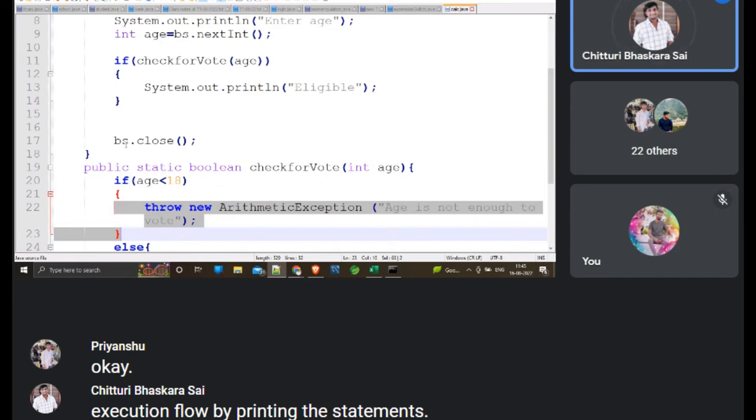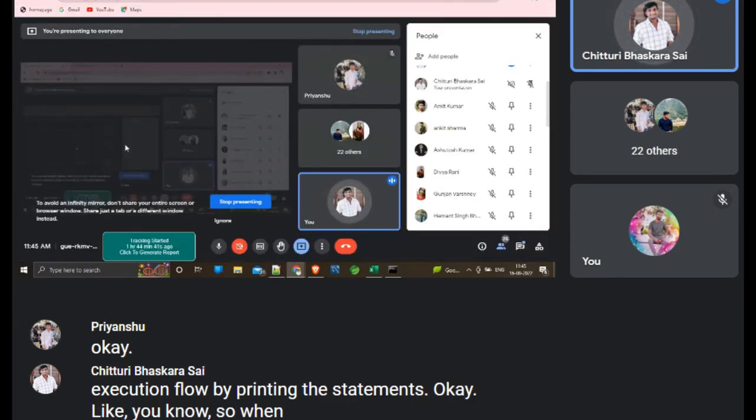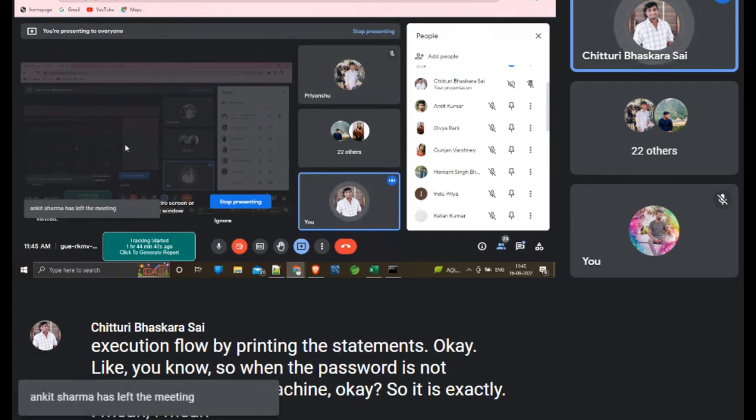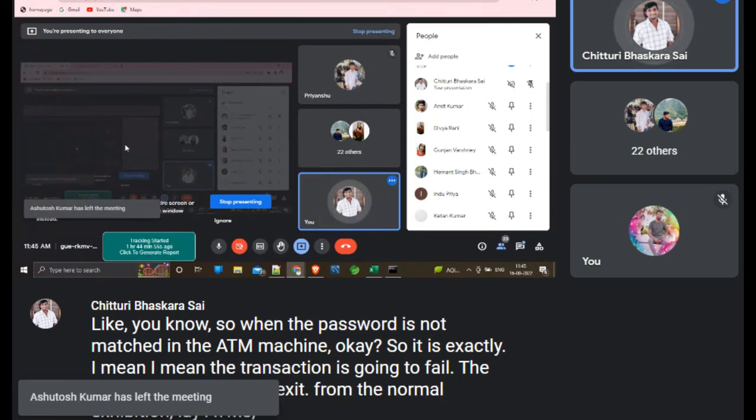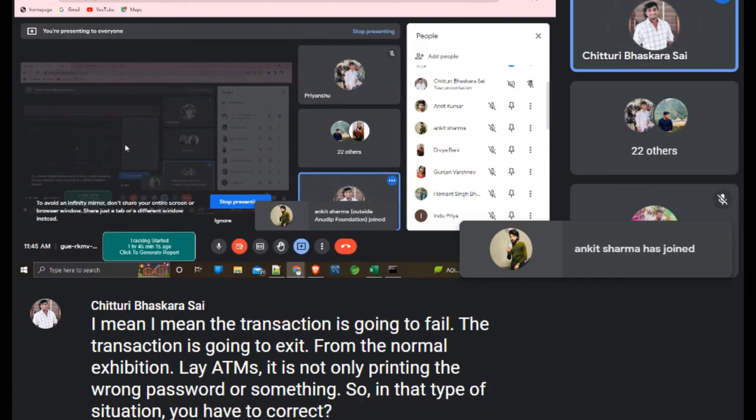Like when the password is not matched in the ATM machine, the transaction is going to fail. The transaction is going to exit from the normal execution in the ATMs. It is not only printing the wrong password or something. So in that type of situation you have to use an exception.